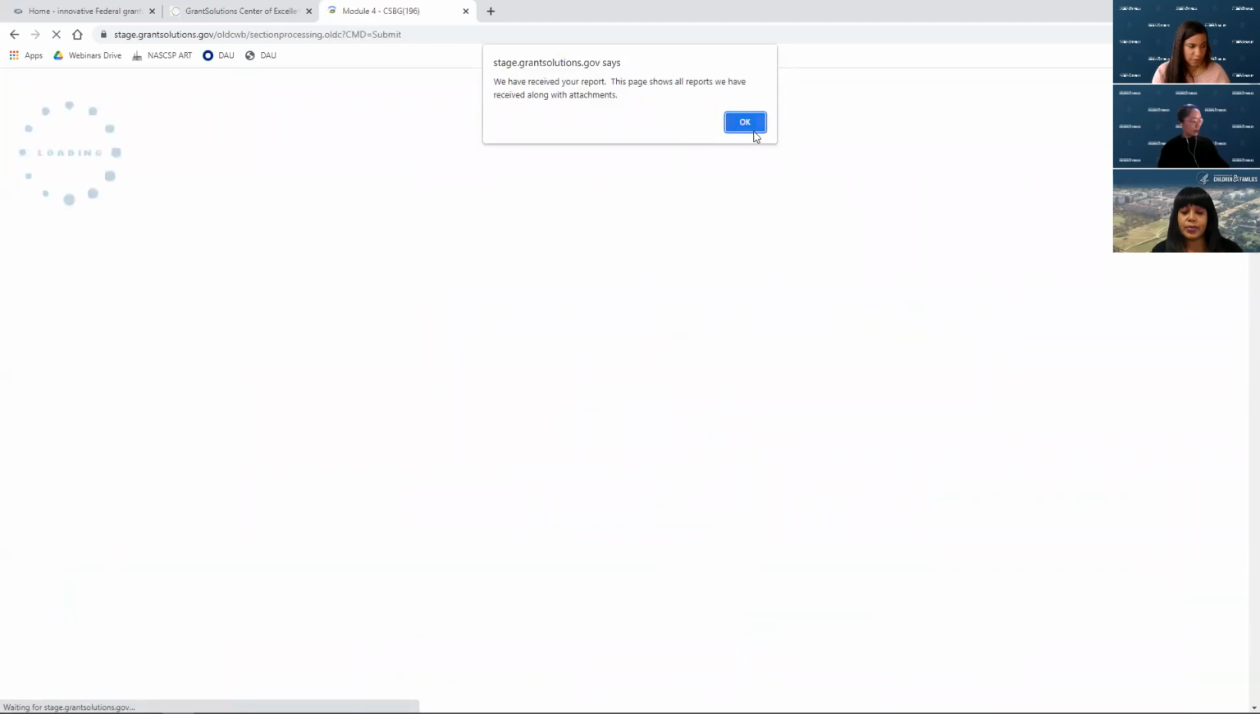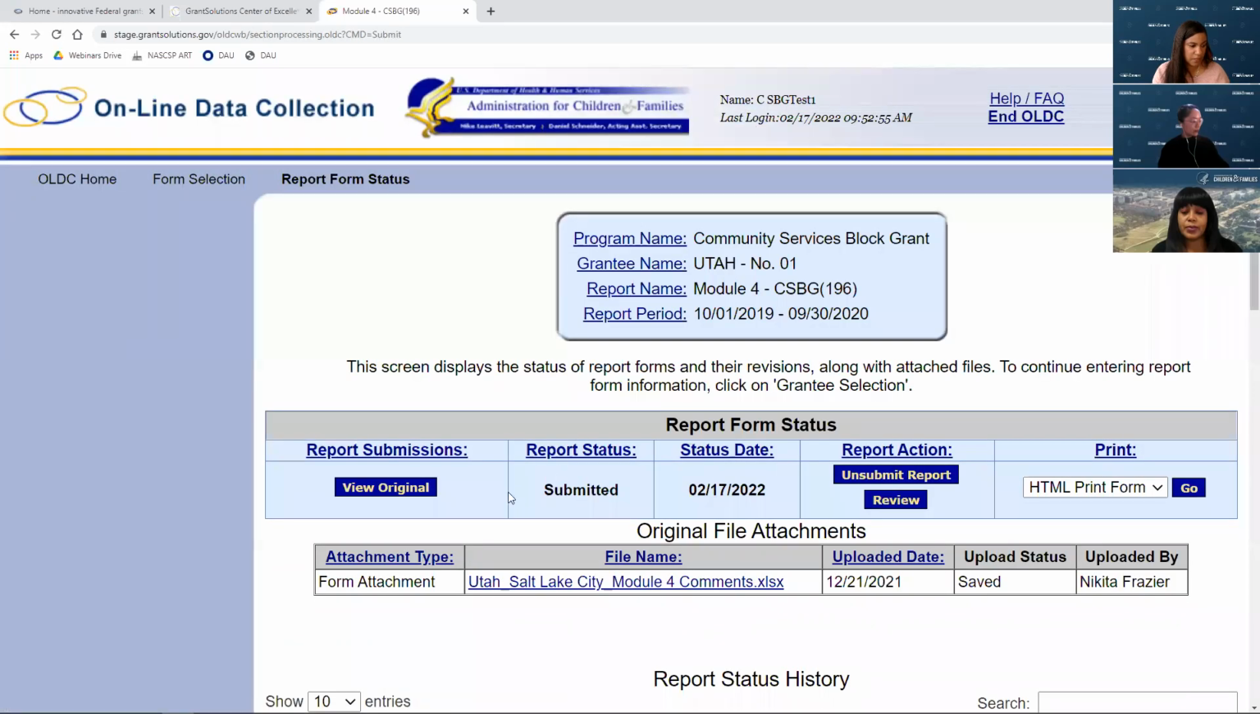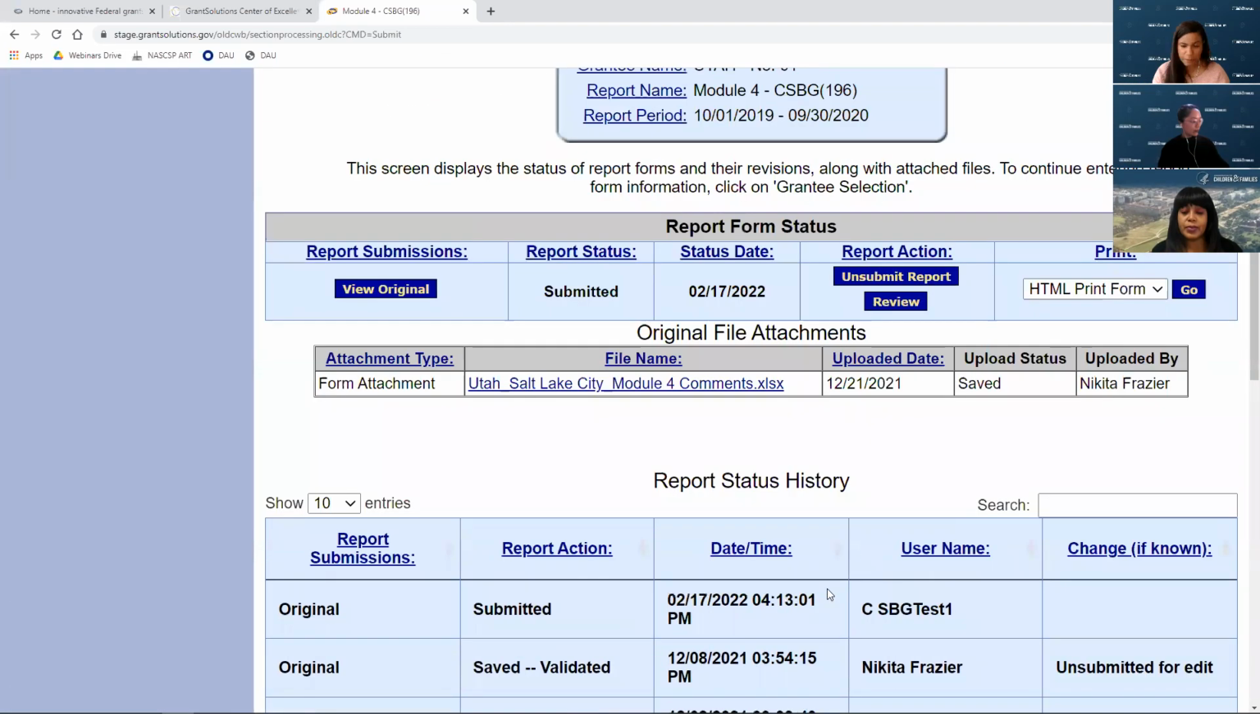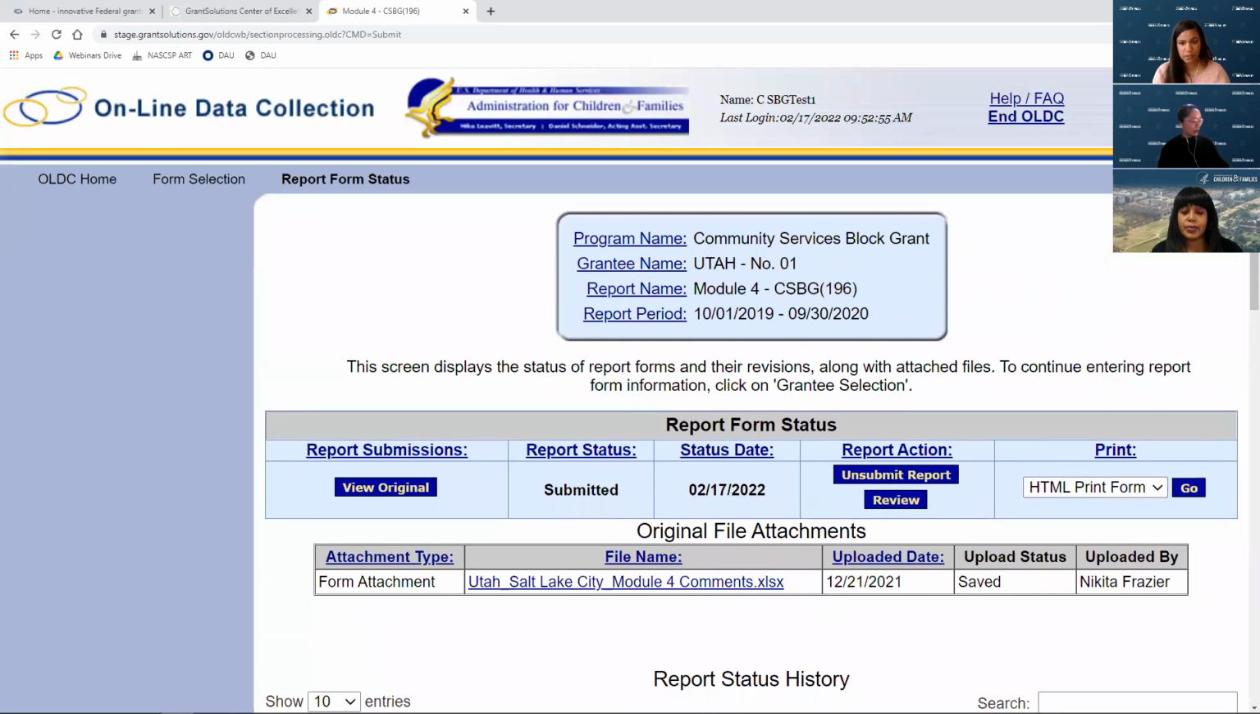You'll get this little confirmation that all reports were received along with attachments. And then again, you're back at the report form status where you can see that you're submitted, the data was submitted, any comments that you had attached with it, and you can also see the status of everything. So we will take a quick pause right there as we go back to the presentation.